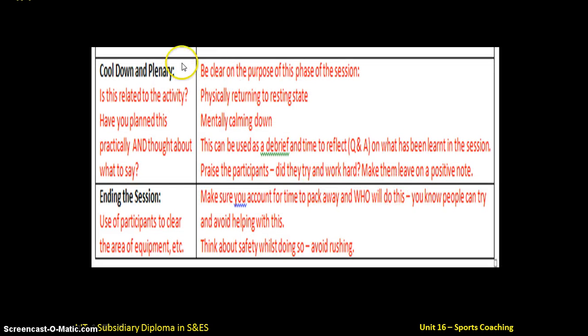So we've done the main session. There should be an element of cool down. Given timing, we may or may not be able to do that fully. And a plenary. And a plenary is really a way of you to control the group, check their learning. You want to know there's some feedback. You might ask them questions about what they learned during the session whilst doing a physical cool down. And these can happen at the same time. When you're doing some stretching, you can be talking to them.